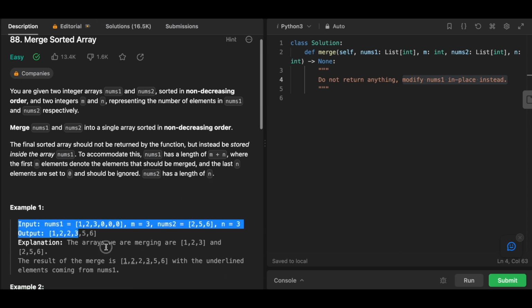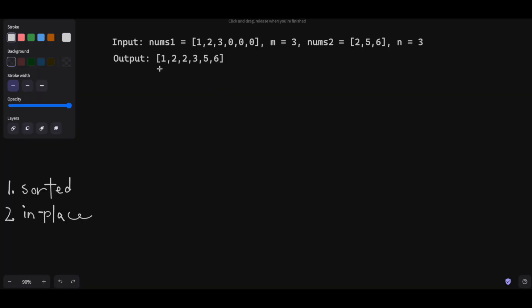Okay, so if we take this example here, the main idea is that everything, nums1, nums2, along with the output, everything is sorted. The second idea is we need to sort in place. We need to combine these two arrays all inside here, all inside nums1. And we are returning nothing. We are just updating this guy. Okay, so let's start.